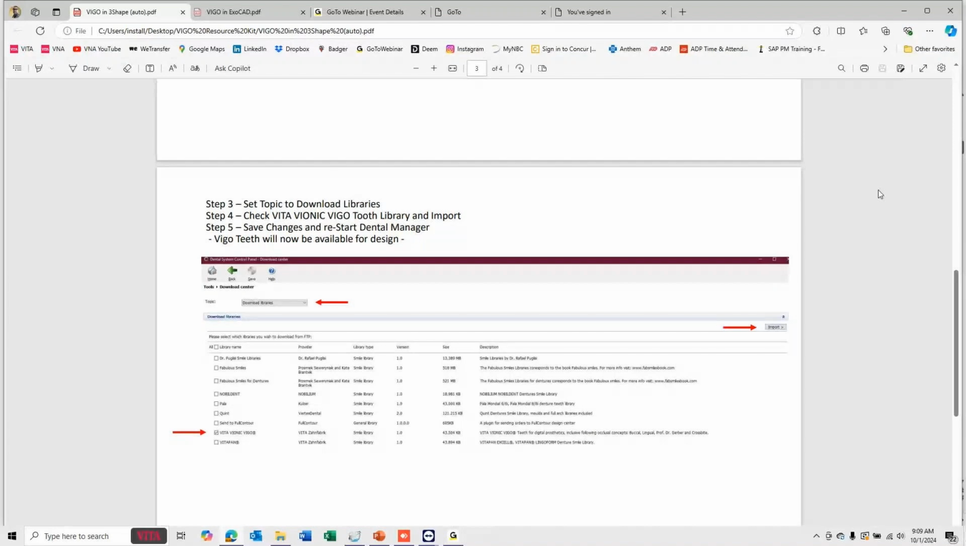This also works on a server setup. If you have more than one design station hooked up to your system, you would do the same thing: import, save and close. If somebody is in the middle of designing, they can continue to design. Once they're done, they need to close and restart their dental manager, and then the library will be available for them. So that is in 3Shape.